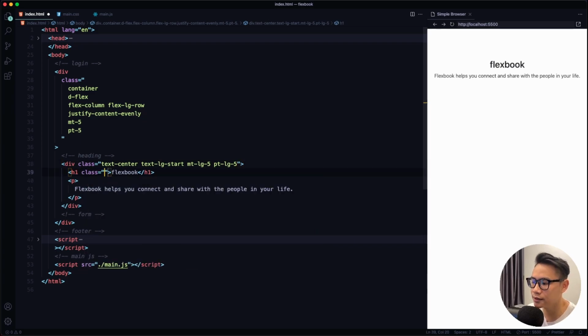Now let's style our h1. So let's say class, and we want to set the text to blue. So we can use the default blue of Bootstrap, and that is text-primary. We also want to set the font weight to be bold. So fw-bold, and now give this a quick save. And here's our new title.